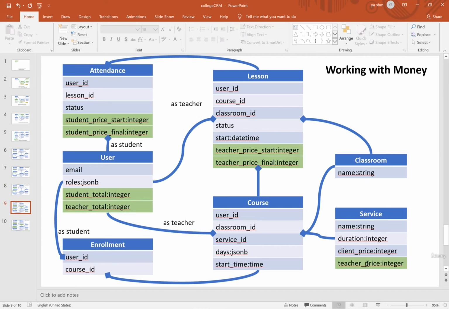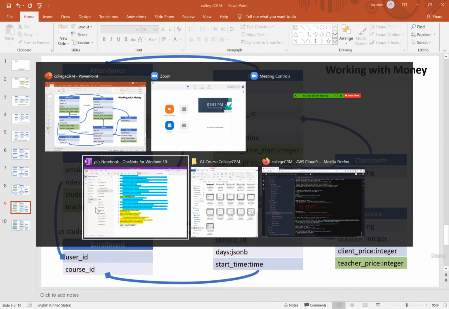First, we're going to add a teacher price to the services, and it will be the price that a teacher earns for each lesson that he conducts. Then we're going to add teacher price start and final to the lessons, to pay the teacher only for the lessons that actually happened. And we're going to add the teacher total to users to calculate the total of all his conducted lessons. Let's write the migration.